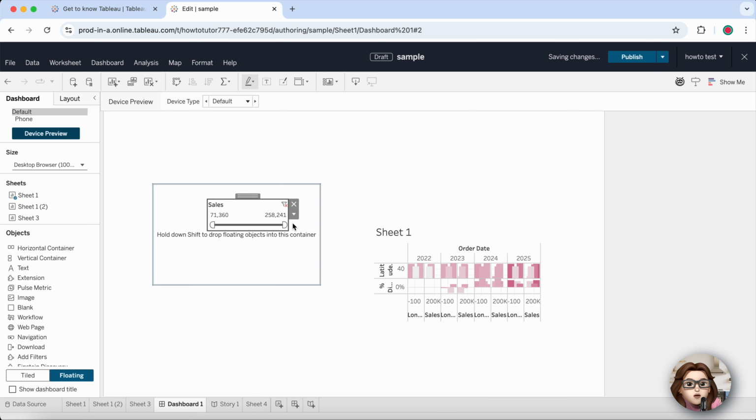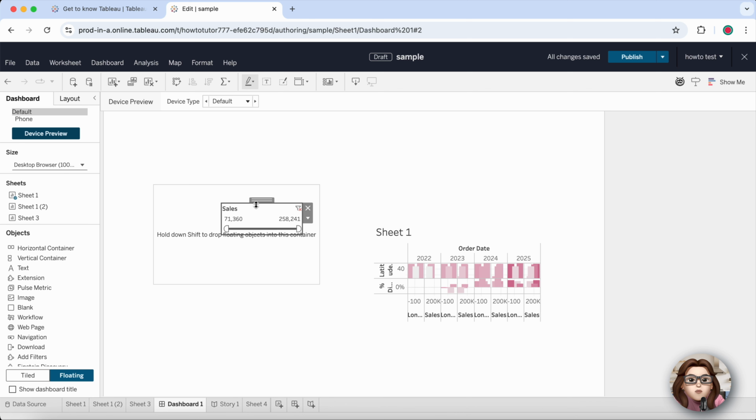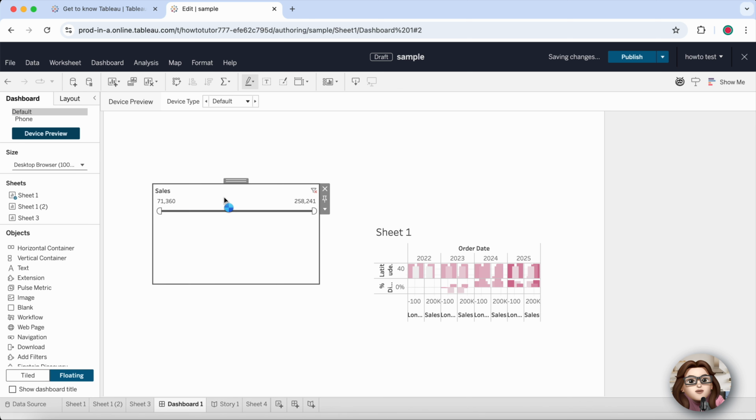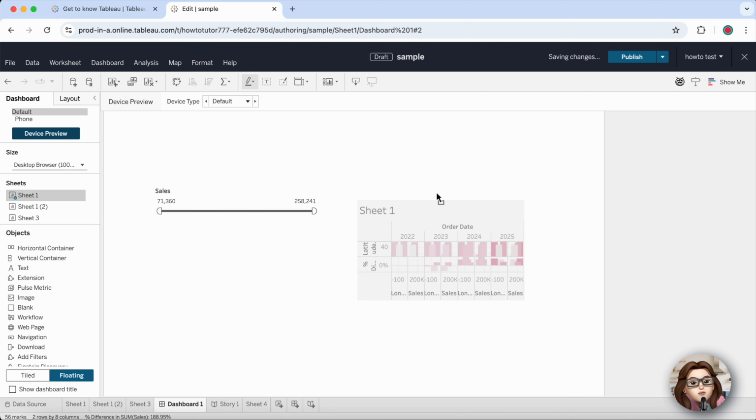And that's it. You've just created a horizontal legend in Tableau using a separate sheet. A simple but powerful technique to make your dashboards more professional and user-friendly.